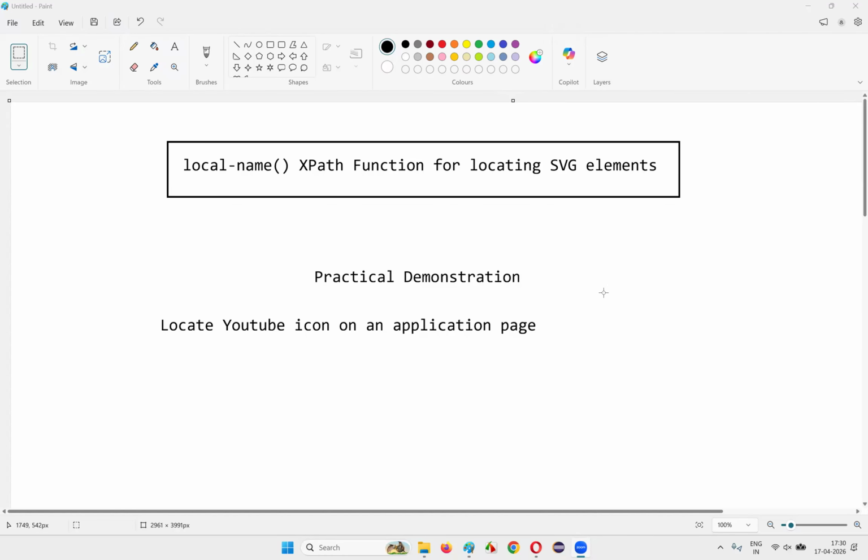In this session, I am going to explain about the local-name XPath function. By mentioning this local-name XPath function in XPath expressions, the XPath expressions can locate the SVG elements. Otherwise, the XPath expressions won't be able to locate the SVG elements. Let me practically demonstrate this for you. So, for that, we need to solve this challenge.